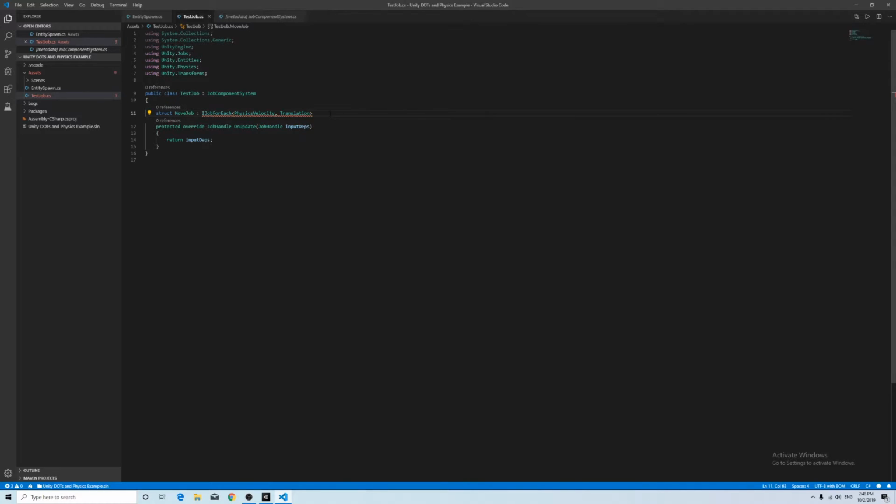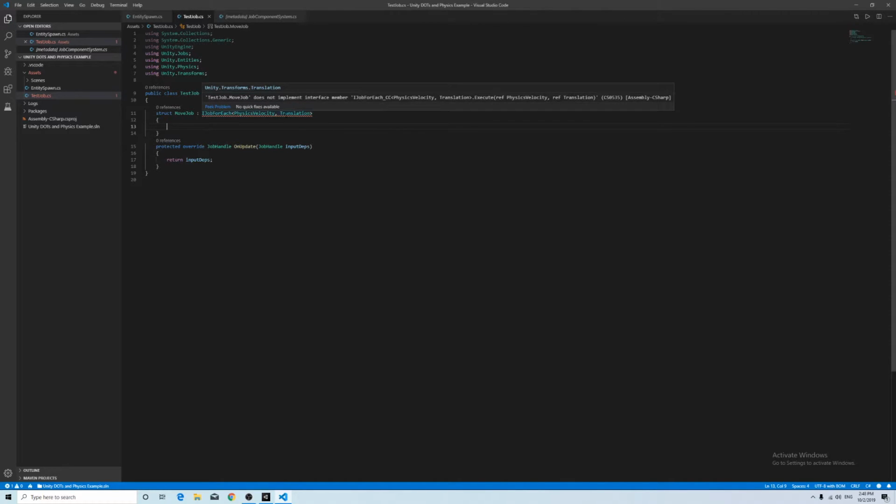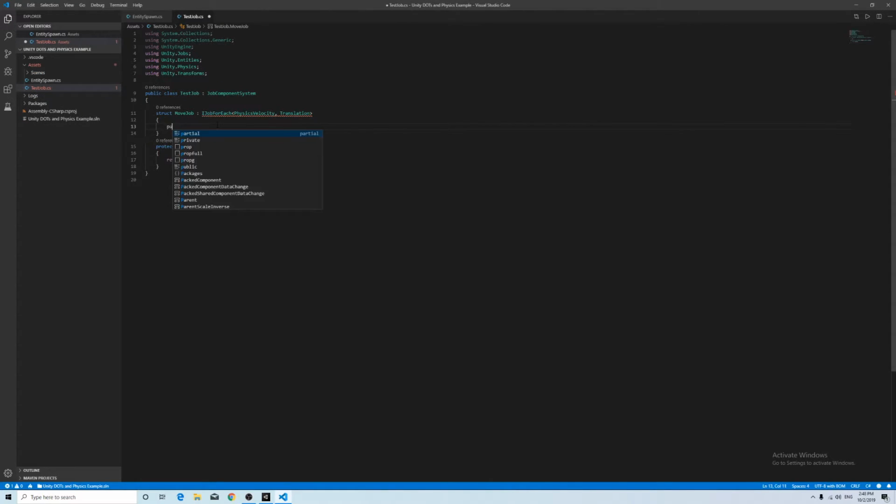And then what we're going to go ahead and do now is implement what we need for this. It needs to implement a public void Execute, and then we want to grab a reference for our physics velocity, which is going to be velocity, and a reference to our translation, which we'll call translation. And then that pretty much solves the issue. Inside of here is where all of our code runs.